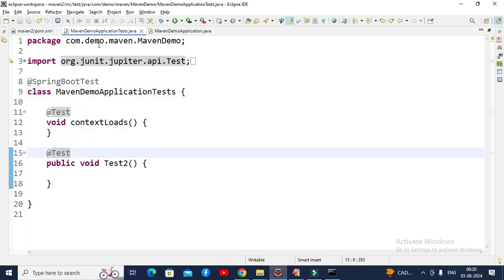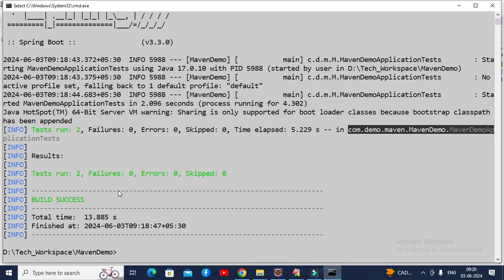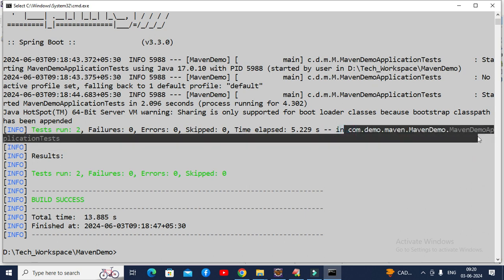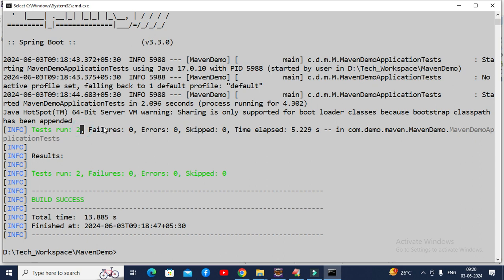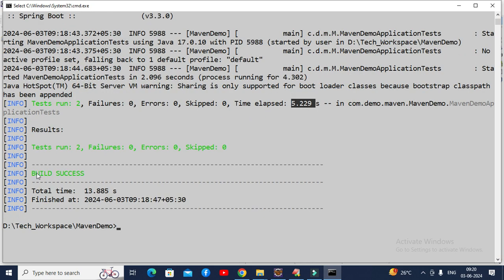Two tests are there. These two tests Maven ran successfully, and it has given a report. That report is saying there are two tests from this class. Out of two tests, zero failures, zero errors, zero skipped tests. In total it took 5.229 seconds to execute those tests, and that build got success.